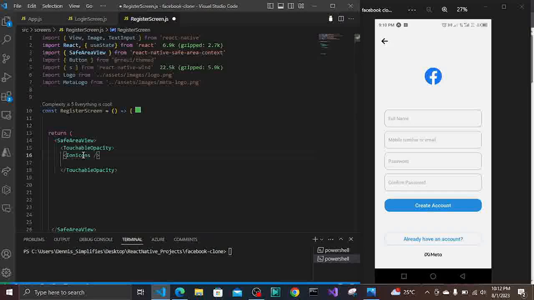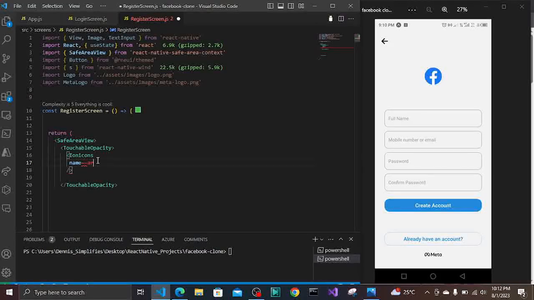Then we can pass in some properties here. The first property you pass in is the name. What's the name of this arrow icon? That's the arrow back. Then the next thing is the size. We want it to be quite big, so we take the size to be, let's say, 30. Then the next thing is the color. The color, as you can see, is black.